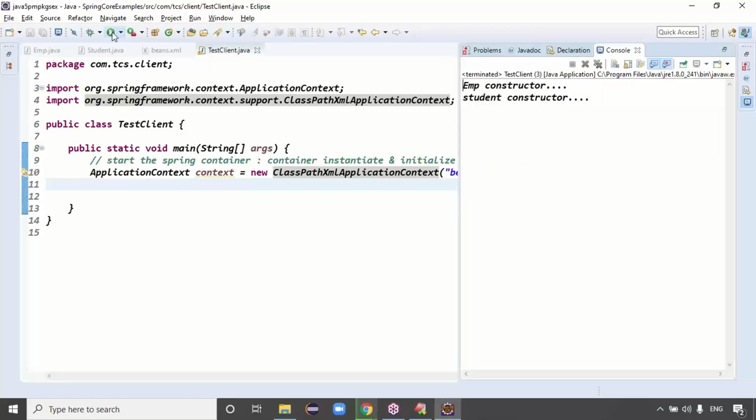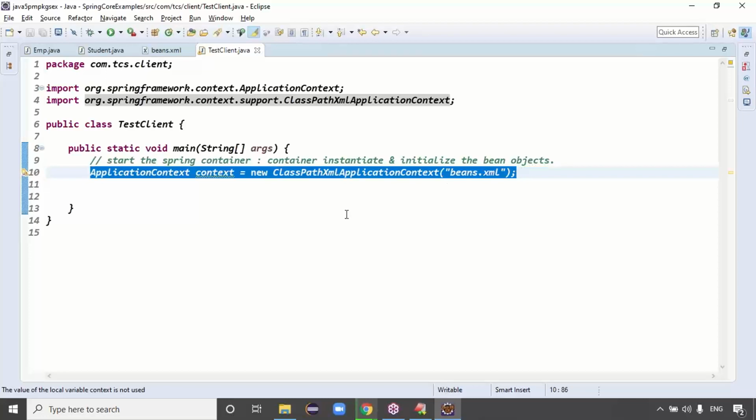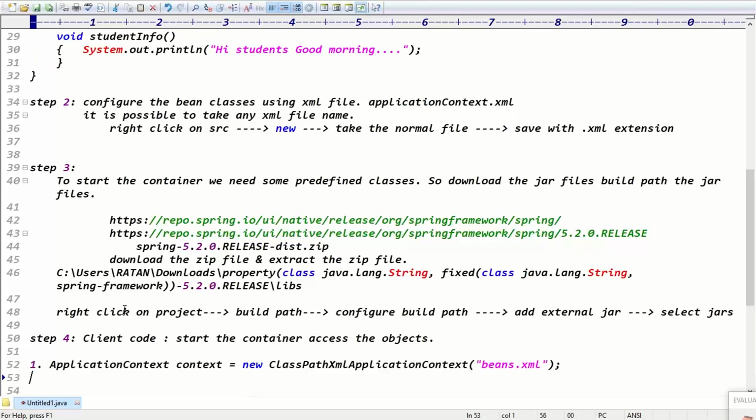See the output here. Employee constructor and student constructor executed or not executed here? Guys, employee constructor, student constructor executed or not? Executed, right? Exactly. This line, guys, will start the Spring container or not? Step one, the first point: the above line will start the Spring container.